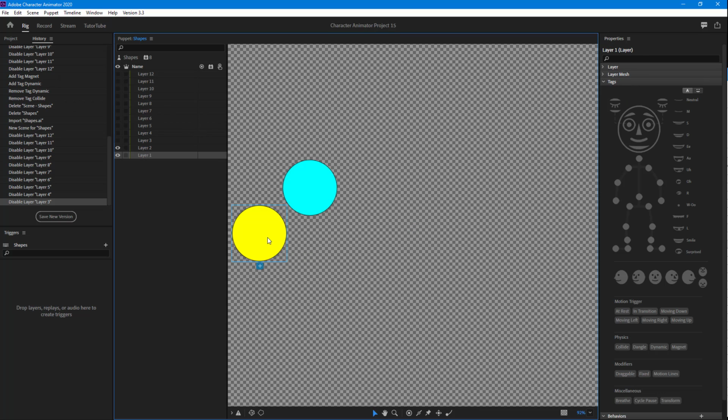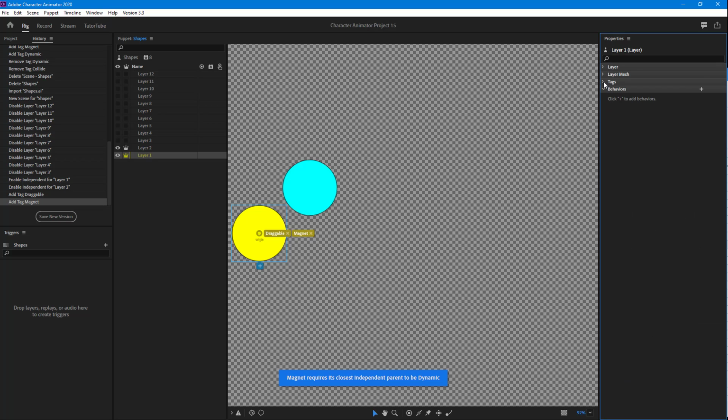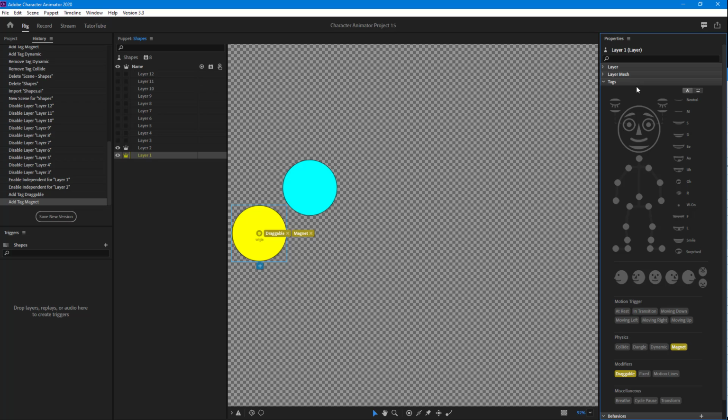So let's say I'm going to make layer 1 the magnet handler. That is, I'm going to make it the object that I can drag. So, draggable magnet. And this one, the object which it interacts with. I'm just going to make both of them independent as well. In order for that to work, I need to go to layer 1 first, and I'm going to make this a draggable object. So I'm just going to click on draggable, and I'm going to make this magnet right here. So draggable and magnet for this one under the tags area right here.